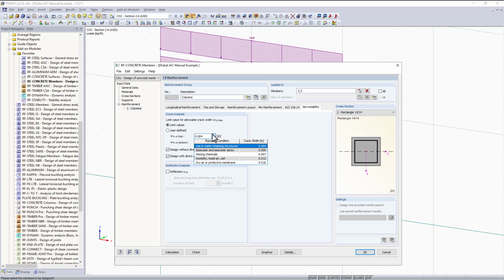These just come from the ACI committee, who has done some research and put together some recommendations based on where your structure is located, in a used dry environment. For this example, I would just assume cracking is not much of a concern. You can also set this to user-defined, so you just have to manually type them in.